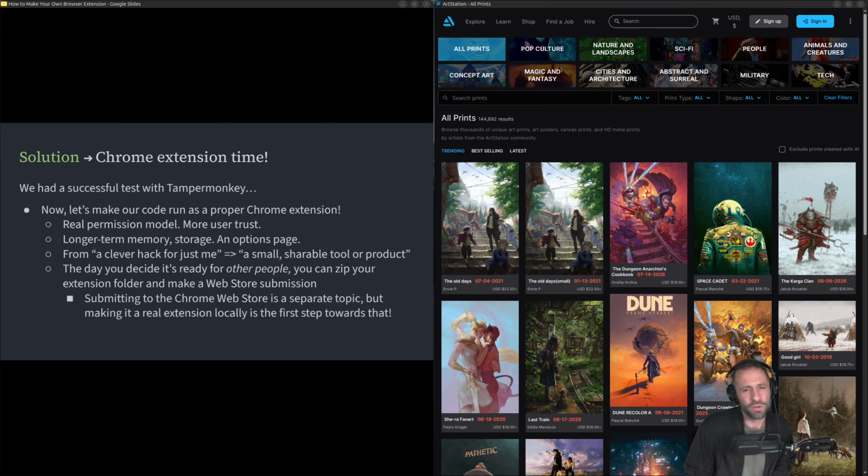And so some of you might be wondering, wait, why do I need an extension? I can just use Tampermonkey forever. So let's go over some of the value adds of making a proper extension. You get a real permission model, more user trust, so people can install this thing, feel more comfortable with it. You get longer term memory and storage options so that on every refresh, the app isn't restarting, the script isn't restarting. You can have a full blown options page if you so wish.